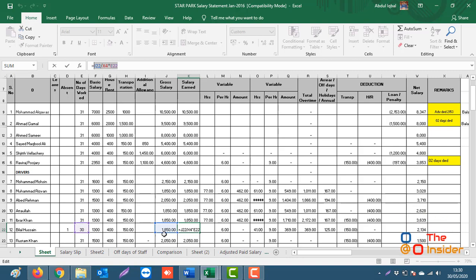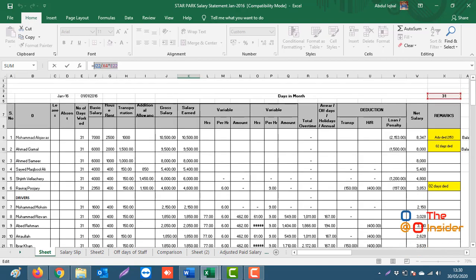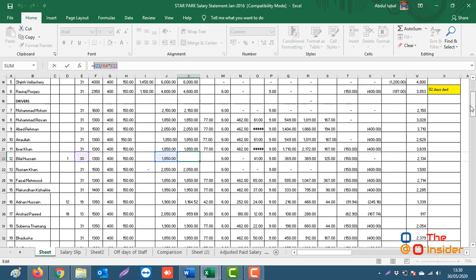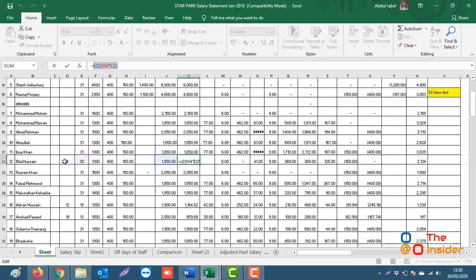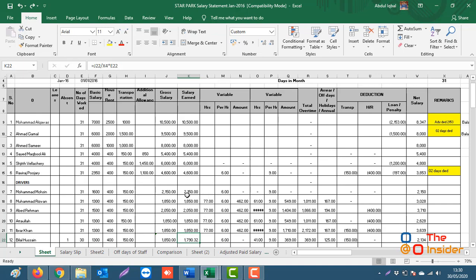Our number of days as well, which are here somewhere. Yeah, and whatever the days are being taken out, the formula works properly, and whatever days the person didn't work are being deducted, and the total earned salary is shown here.